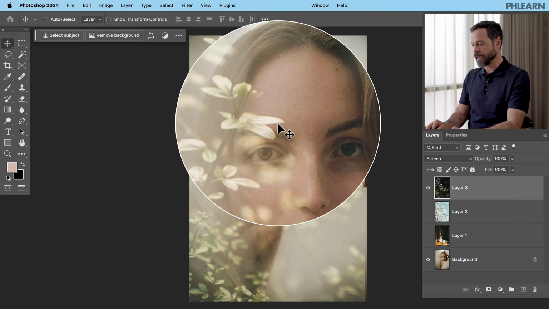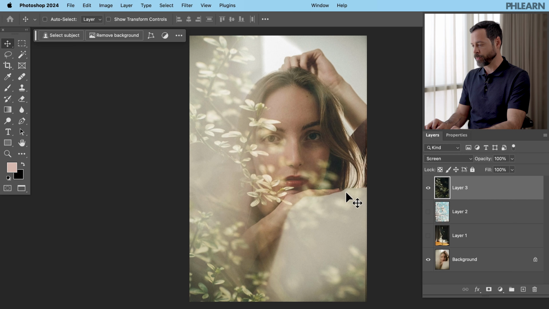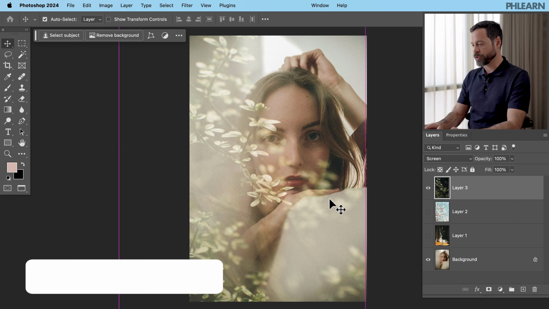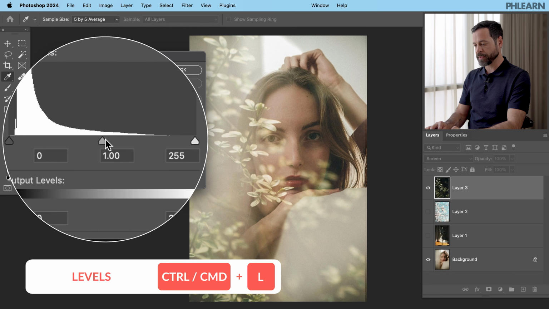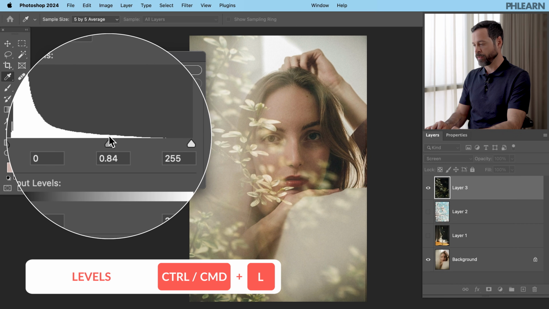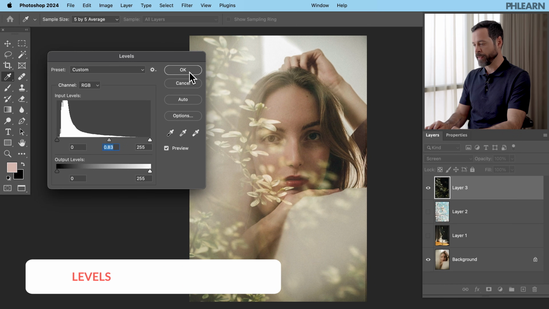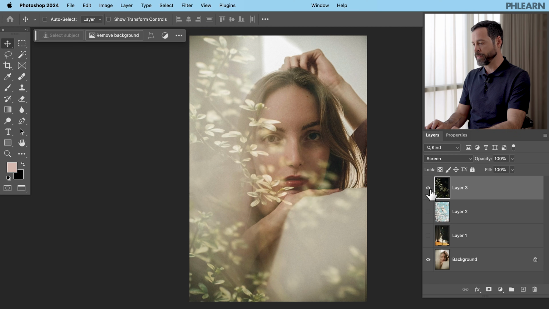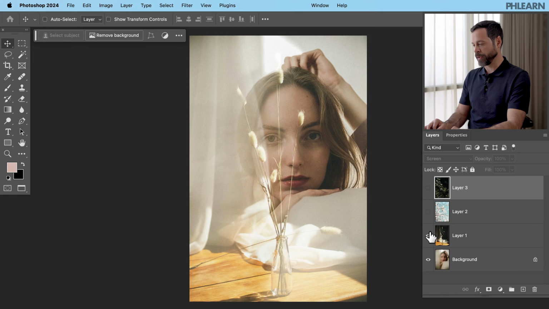Now the light information kind of frames our subject, looks really good. Keep in mind, we can hit Control or Command L for our levels and adjust your midpoint here to make this more or less visible, making your original photo show through. So there we go. One beautiful example of a double exposure, another beautiful example of another exposure.